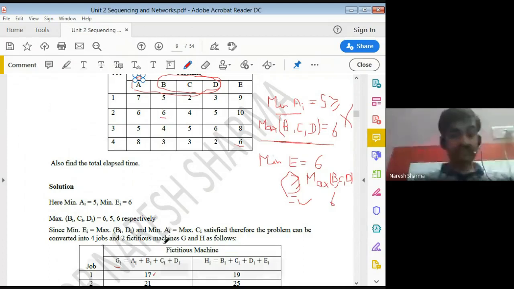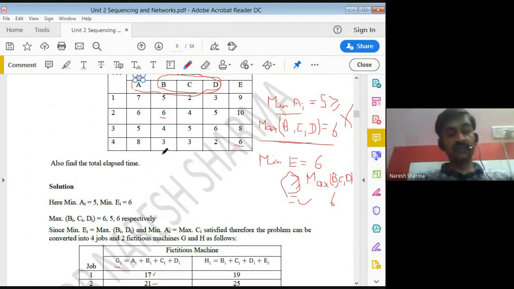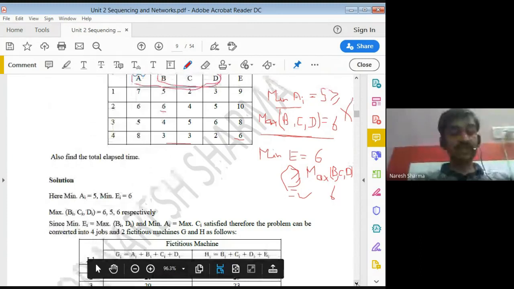So that is 21. So this is 21 here. Similarly, you can add this one: 5 plus 4 plus 5 plus 6, 20. And this is also your 8 plus 2, 10 plus 3 plus 3, 6, 16. So it is your 20 and 16.